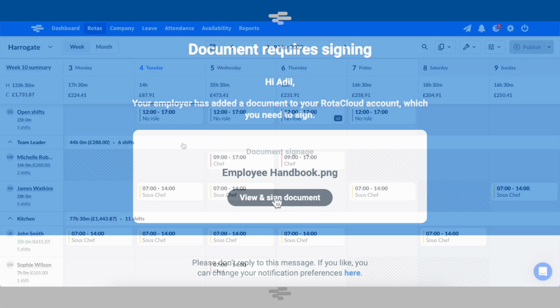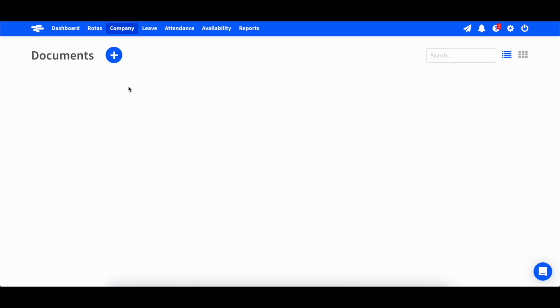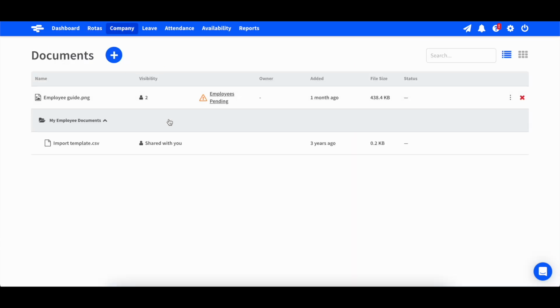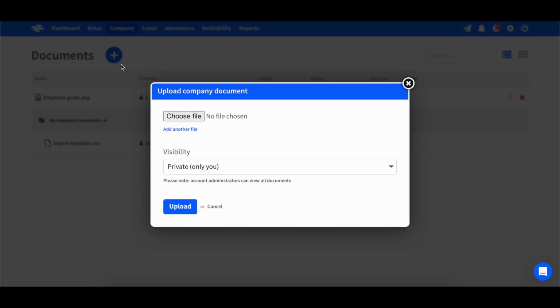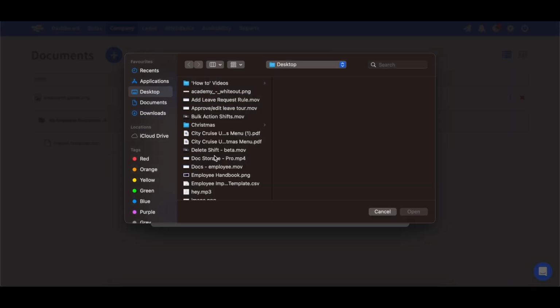To add a document via the Documents page, go to Company and then Documents. You'll see a list of all company documents currently uploaded and can click the blue plus icon to upload a new one. Click Choose File and select the file you'd like to add.